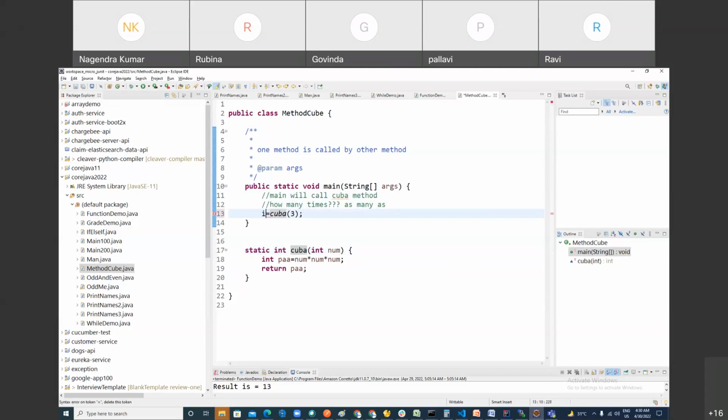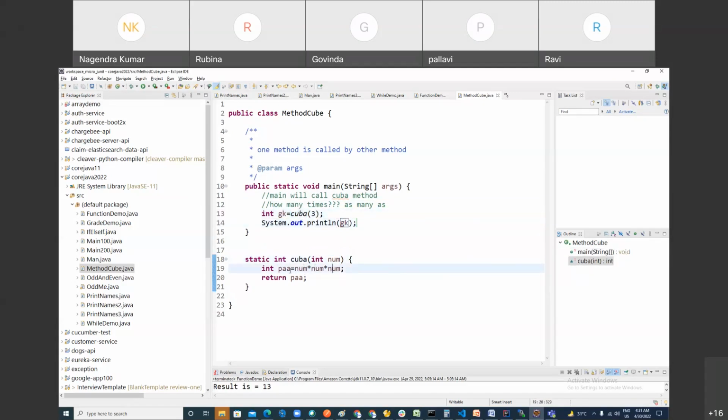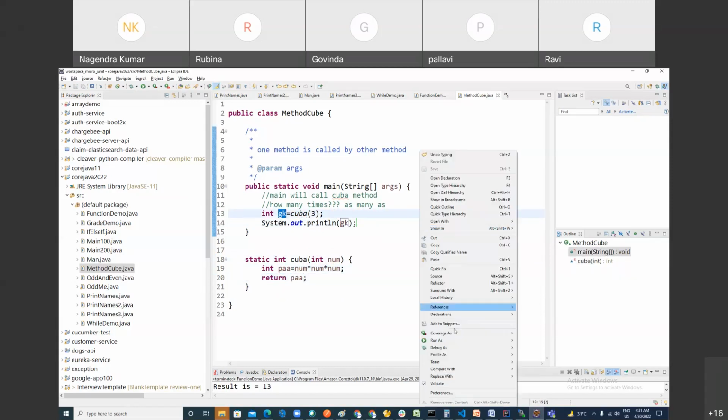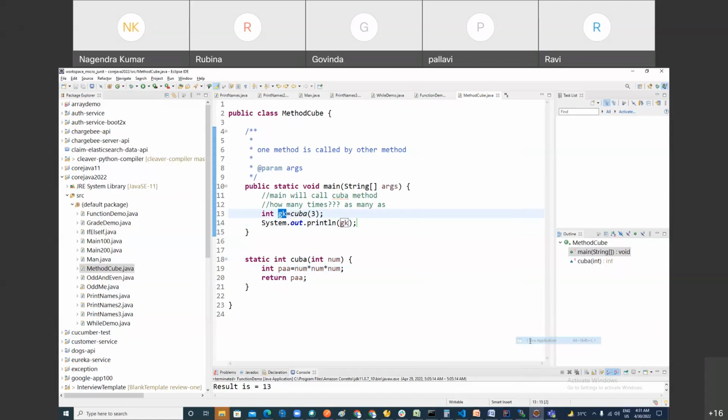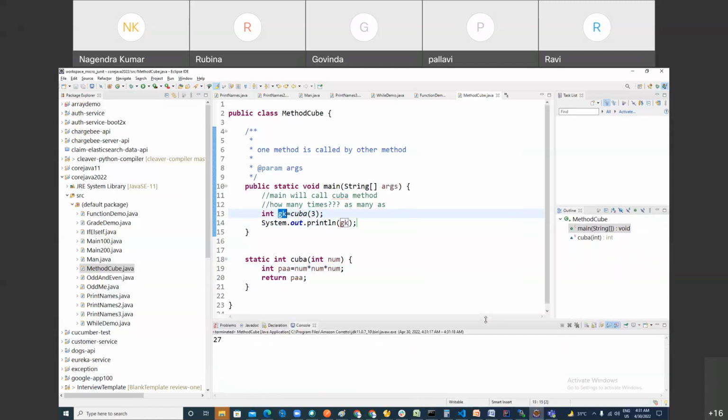Whatever result will come, you are going to store in a variable. It could be anything, right? PK, GK, DK, NIK, whatever. So if I print the value of GK, do you know what would come? First of all, this method is called, 3 is passed to num, right? 3 into 3 into 3, 27. 27 will be stored in pa, and when you return, it will come to GK, and here it will print 27. This is clear?